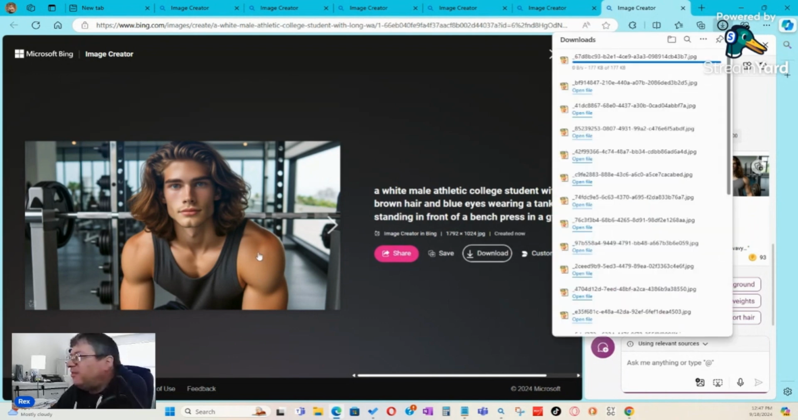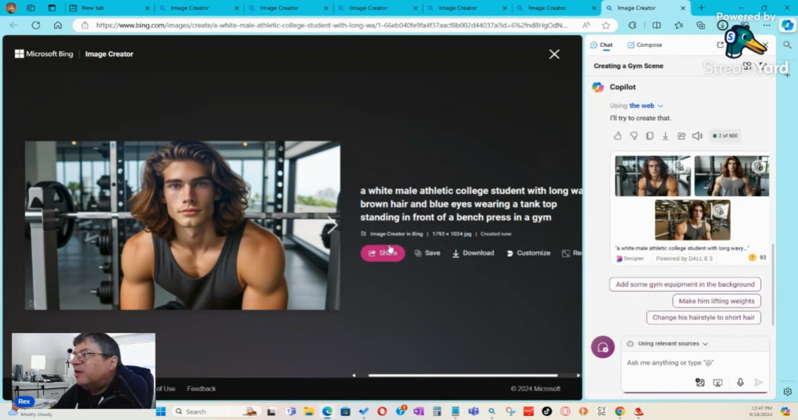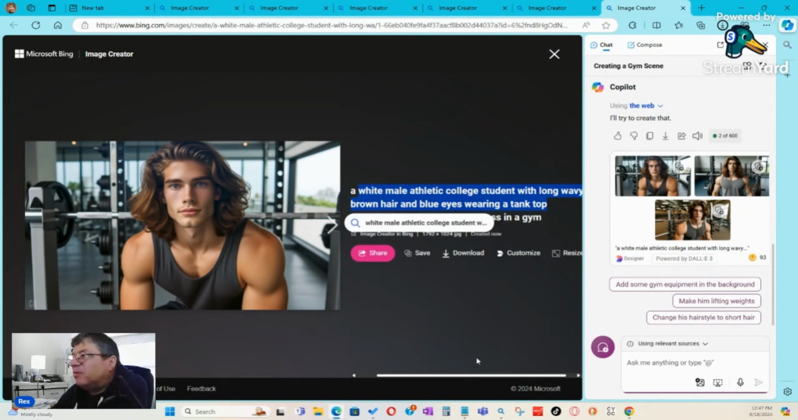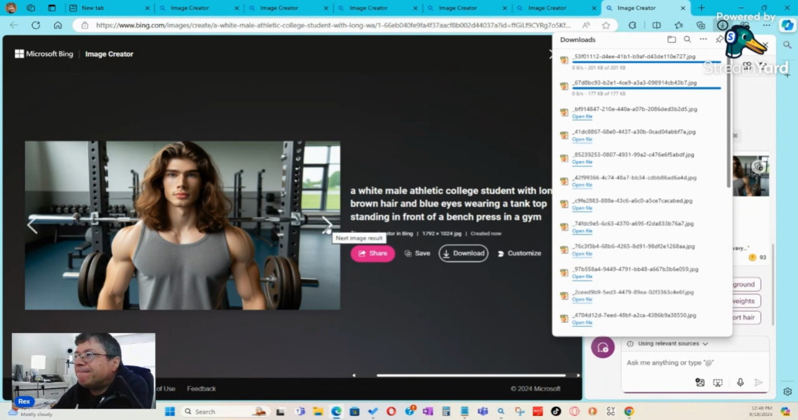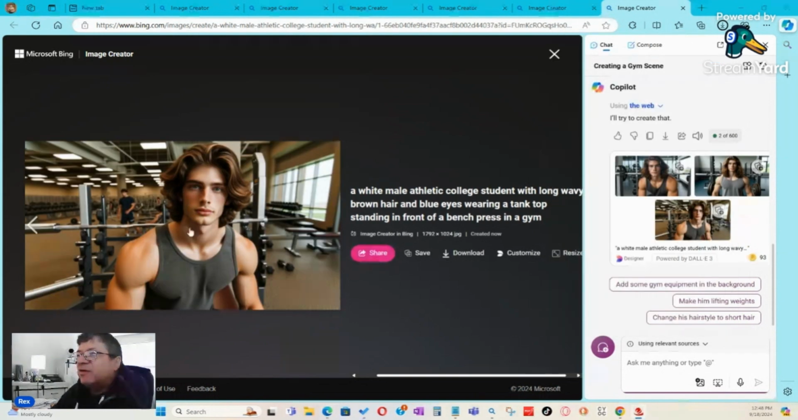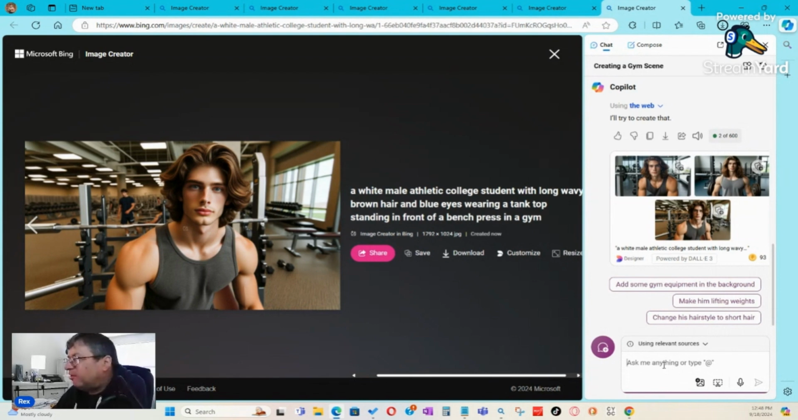Okay, so did we get everything that we wanted? Let's go over here and look. A white male athletic college student with long, wavy brown hair, blue eyes, wearing a tank top, standing in front of a bench press in a gym. Yeah, that's about what we want, right? There he is, and he's athletic. You can tell he's got some muscle on him. Here he is. He's got wavy, long brown hair. He's wearing a tank top. That's pretty much what we're looking for.